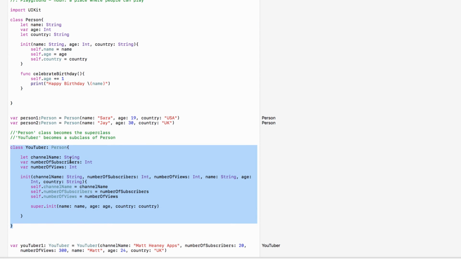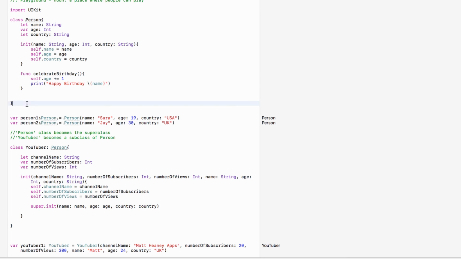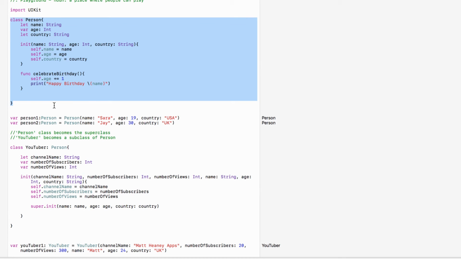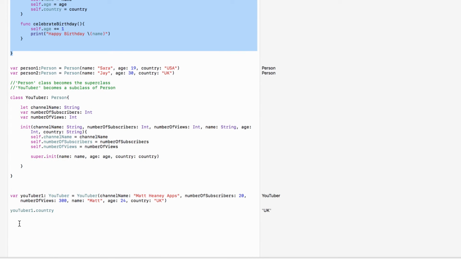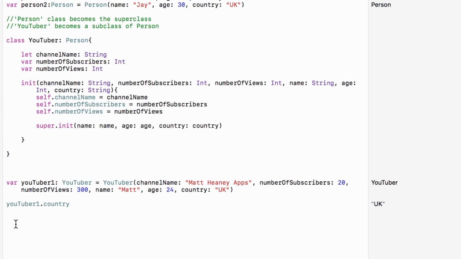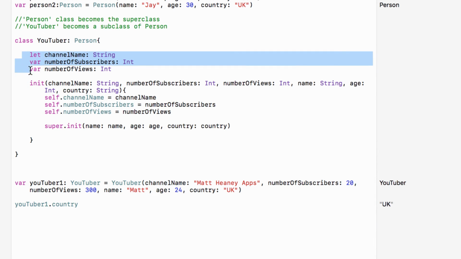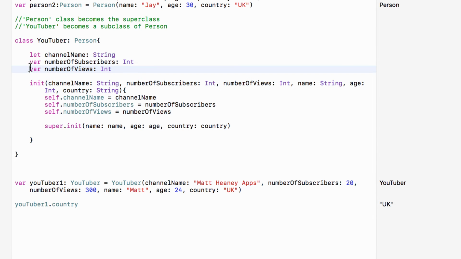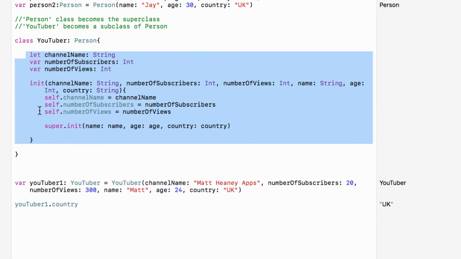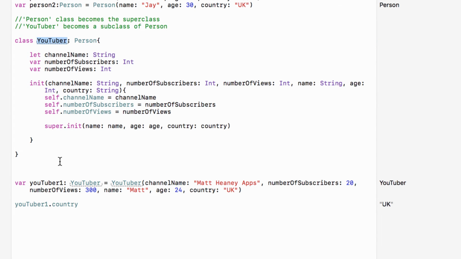So with inheritance, we can take an existing class and build upon this to make a new object that expands upon this starting class without affecting the starting class in any way. So person has not changed at all. We've just built upon person for YouTuber. So a YouTuber can do anything a person can do, but a person who isn't a YouTuber can't do the things that a YouTuber would do because they don't have these extra properties. We've just built upon person with these for anyone who is a YouTuber.